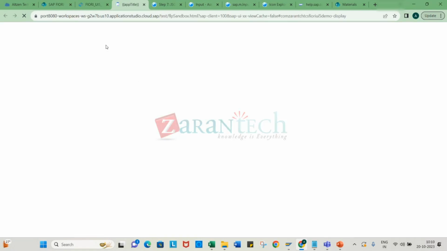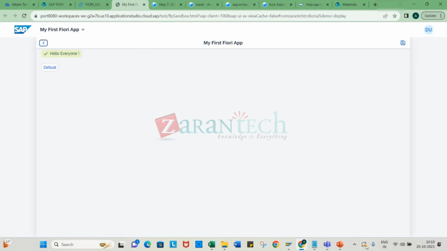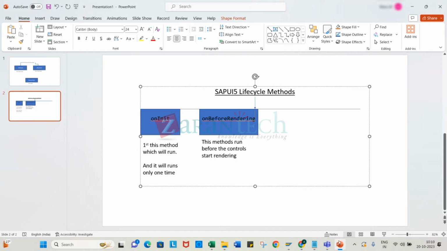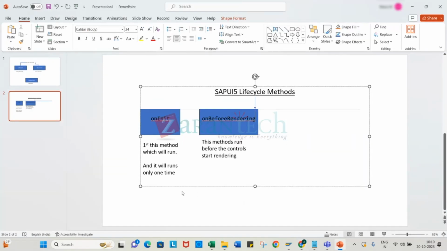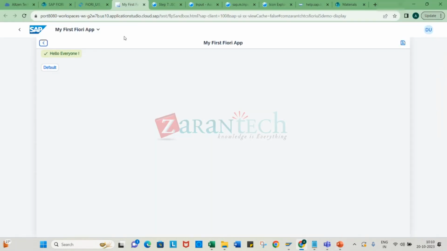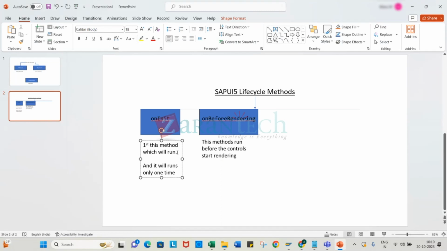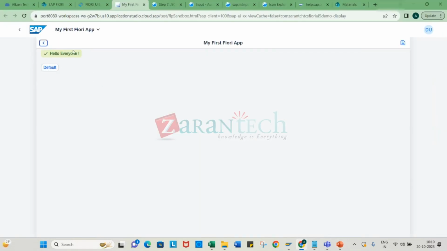Now see, if this is my first method, what will happen here? onInit will be invoked first. I will show you how you identify that, but this runs only once. What does it mean? Even if I refresh now, whatever logic I have mentioned here doesn't need to run again. Sorry, not refresh, my bad. I will talk about navigation.